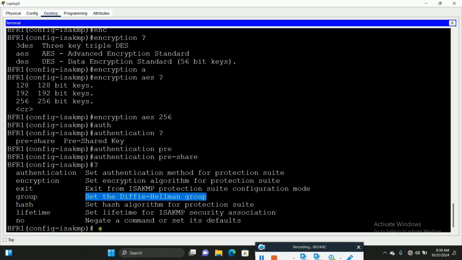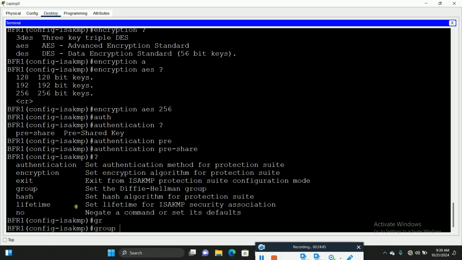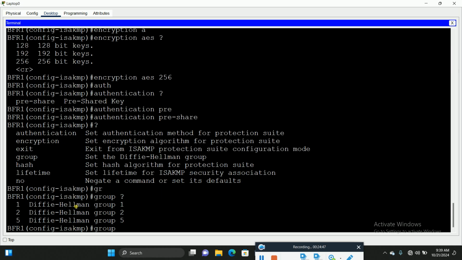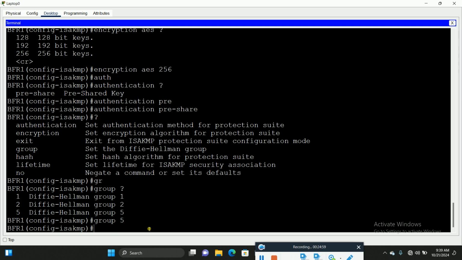So let's type group. Then the question tag again. We choose Diffie-Hellman group. Let's choose what? 5, the highest. Okay. Let's choose the highest one. Enter. So we are done with the group. We are done with encryption. We are done with the authentication. The next point is that we have to exit.